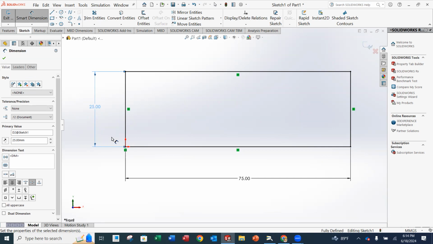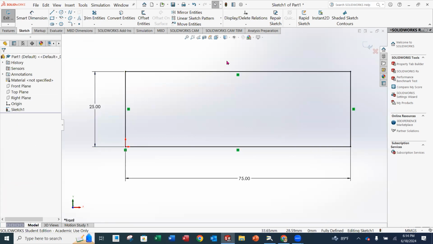Now you're going to notice something that happened. The entire outside went to black and down here it's saying fully defined. So that's our goal. I'm going to green check mark on that dimension. And you're going to notice that I'm still in my sketch. So when I have fully defined here, I am ready to exit.